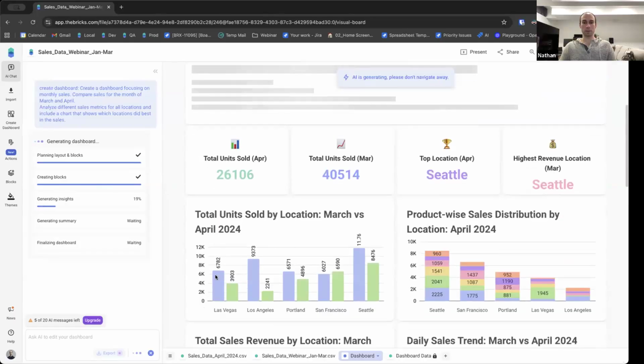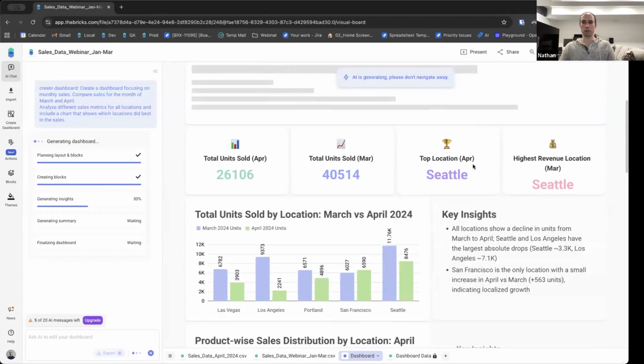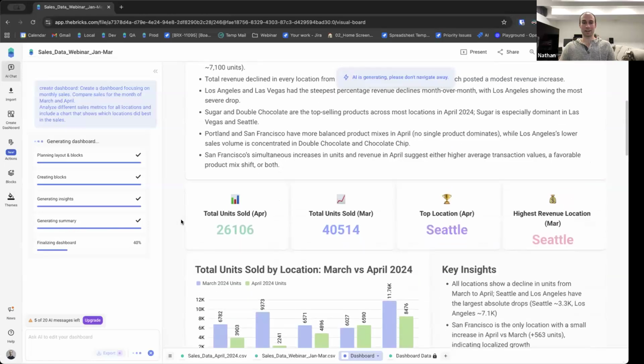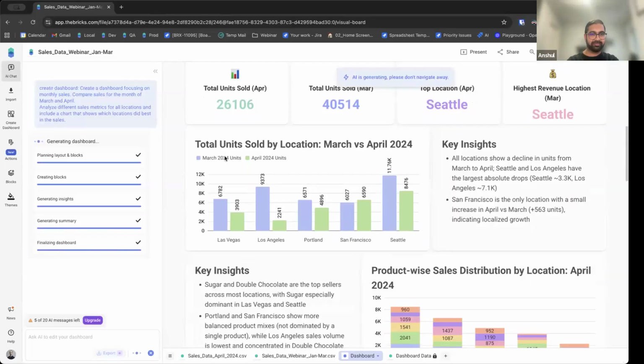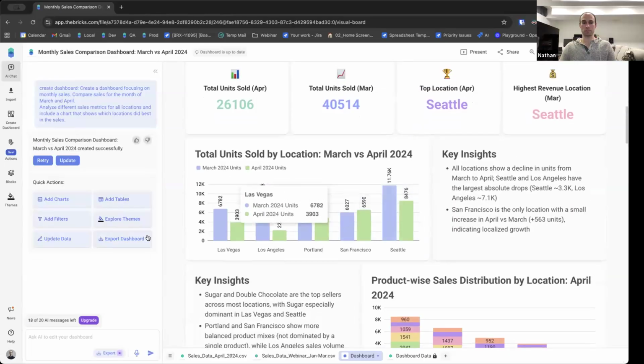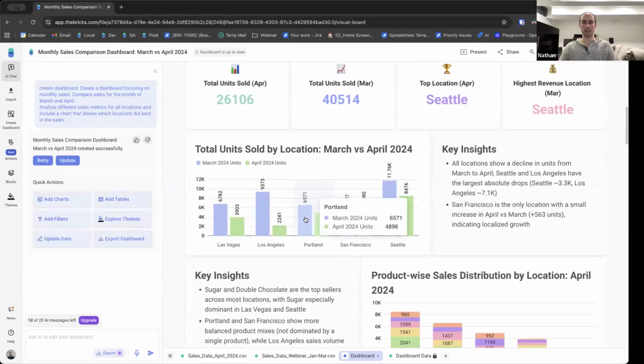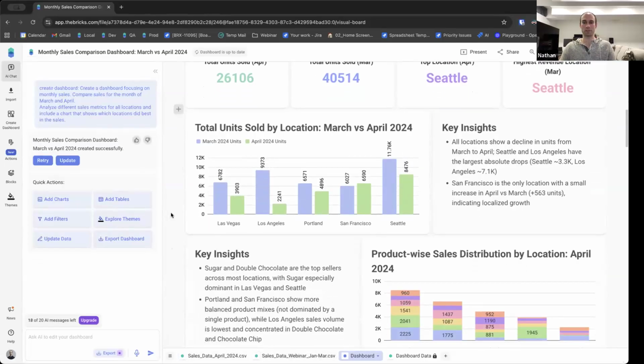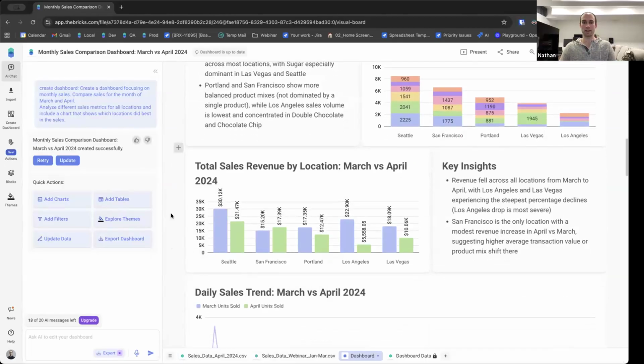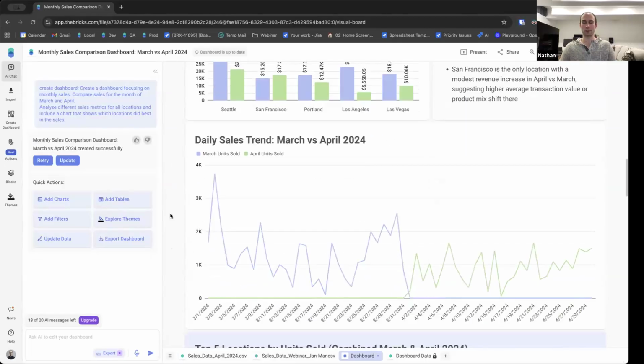So as you see here, we've got just March versus April data. We've got units sold in April, units sold in March. The top location in April was Seattle, and the highest revenue location in March was also Seattle. And here we've got a comparison of March versus April units sold. Because we told it specifically March versus April, it did it. And it took the April data and the March data from this other file. So it used everything we threw at it, the specific prompt, the multiple locations of data, and it did the comparison that we asked for.